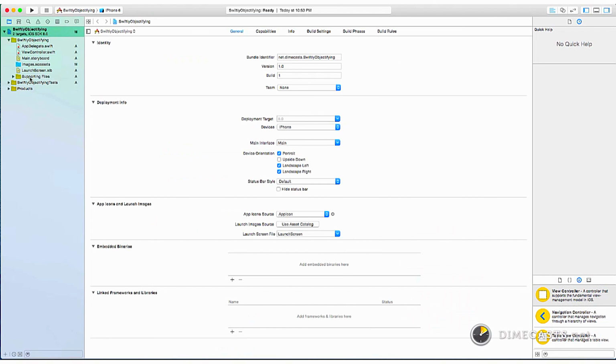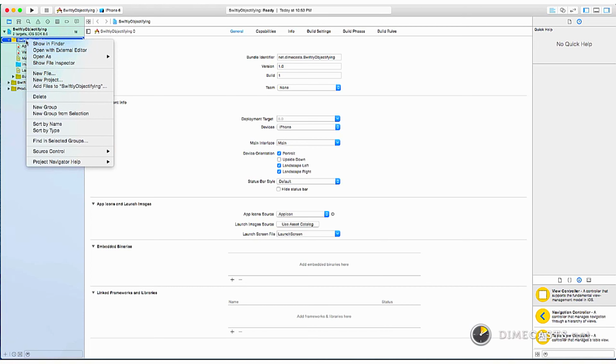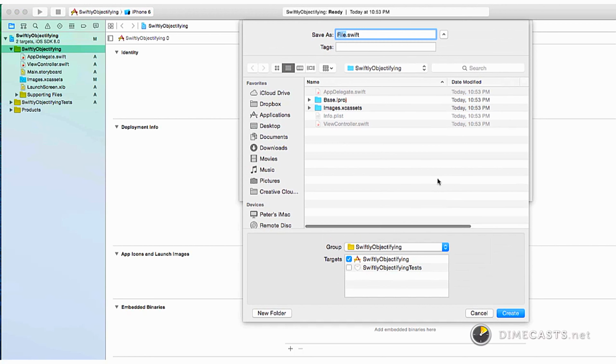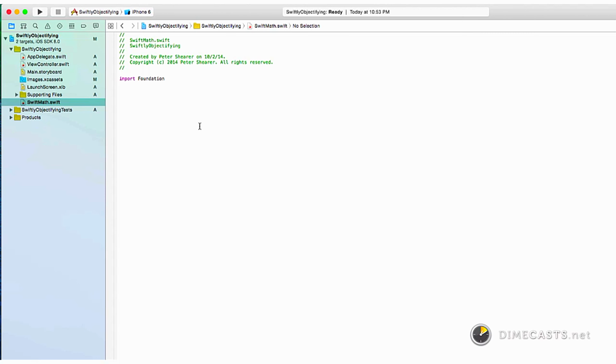Right away, let's create our core Swift class that we're going to be using to double a number for us. So I'm going to right-click, New File, Swift File, call it Swift Math, and save it. So I'm going to declare the class. It's called Swift Math, and it's going to derive from NSObject. That makes interop easier, and we'll take a look at a different way we could do this at the end.